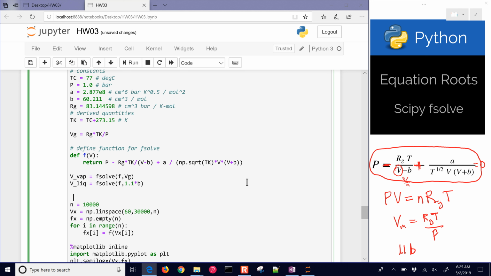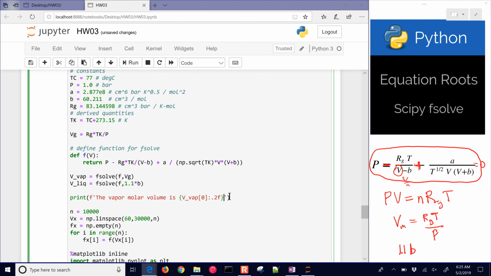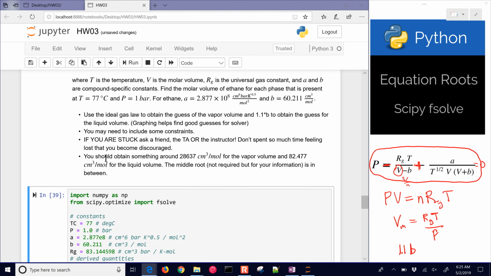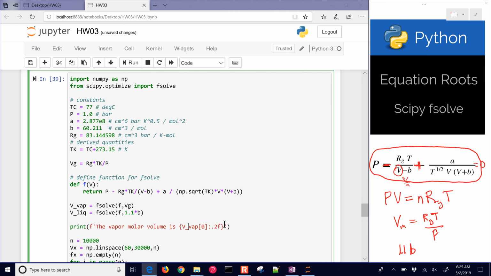Okay, and I want to do, okay, my keyboard has stopped responding for some reason. Let me just see why that's the case. I'll come back and select it. Okay, centimeters cubed per mole. All right, and let me do the next one, the liquid molar volume, and I'll just put the liquid there as well, and then we'll print those out.